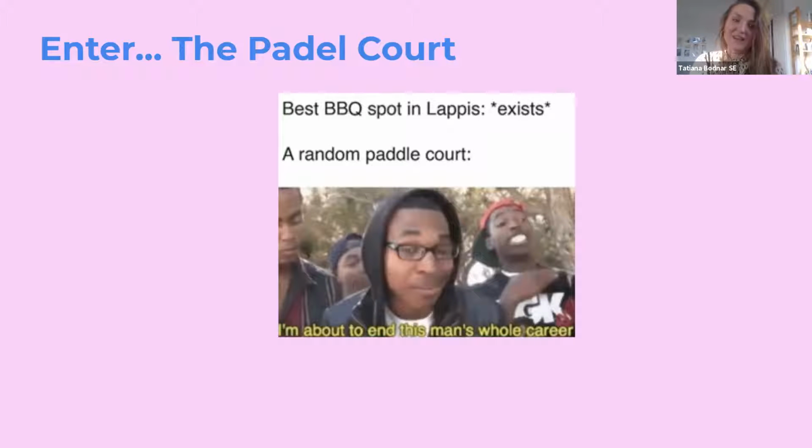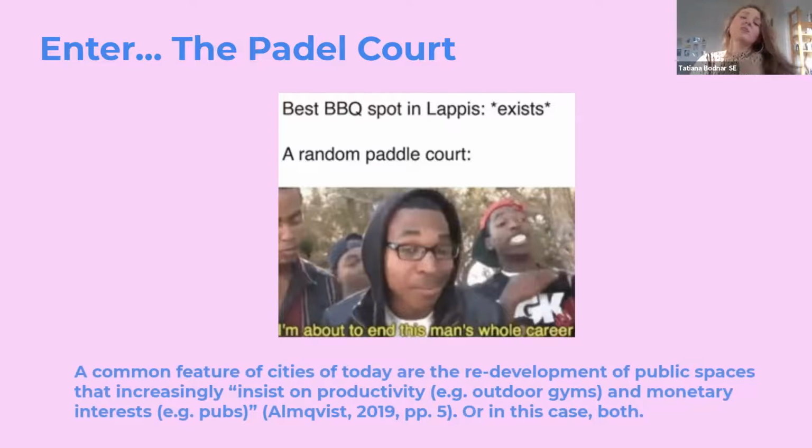So this is a meme that someone made about this kind of controversy. And so Almquist says a common feature of cities of today are the redevelopment of public spaces that increasingly insist on productivity, like outdoor gyms, and monetary interest. Oh, and another thing too is the paddle court costs 200 crowns an hour, so around 20 euros an hour. Yeah, it kind of became a commodified space. And in this case, it actually became both insistent on productivity and monetary.